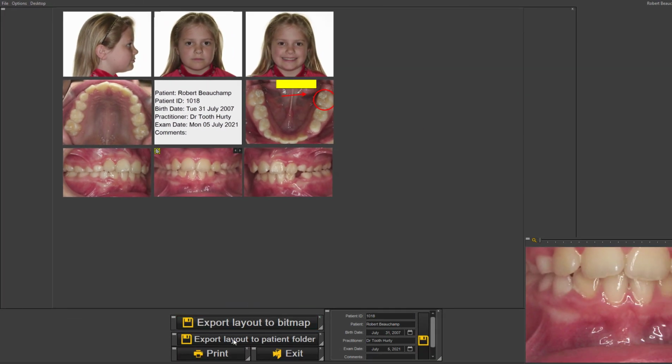And then you can actually print this, you can export it as a picture to the patient's file, or you can export it as a photo to a certain destination on the computer. So if you have a special folder that you've saved, you can save it there, like on your desktop, or you could just click here and save it to the patient's file. So we might want to do an ortho 8, check mark.